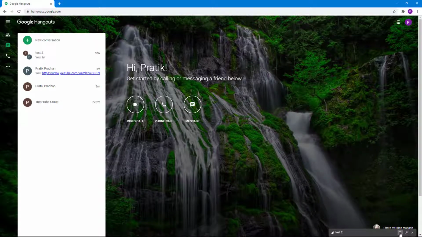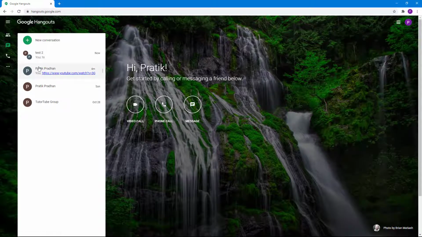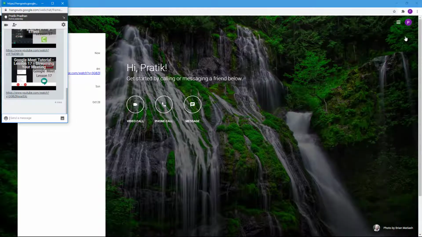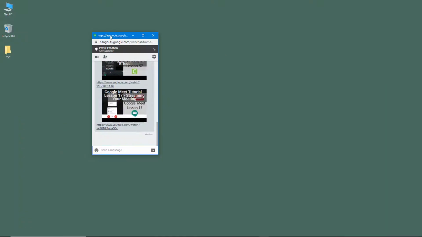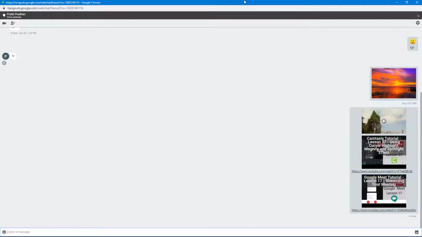You can click on this button to expand this out just like this. And if you want a full screen window of any one of the chats, you can go over here and click on this button right here. What it does is it opens up a new window just like this, a separate window which you can use right over here.